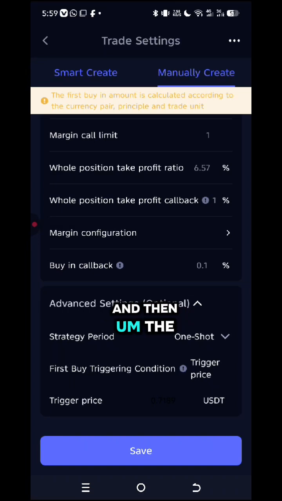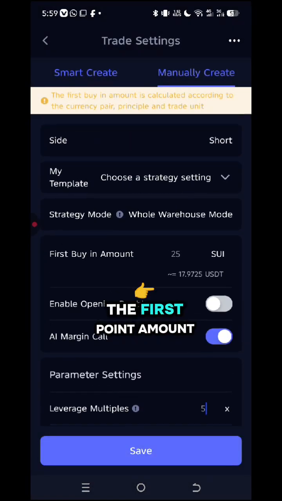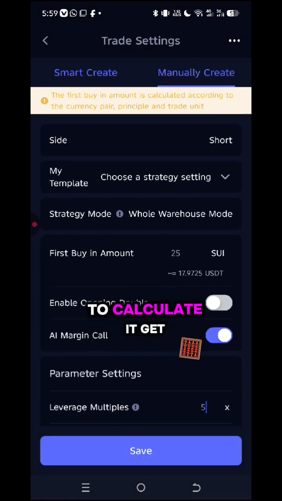And then the rest, you input as usual. The first buying amount, like I said, if you don't know how to calculate it, get to me.